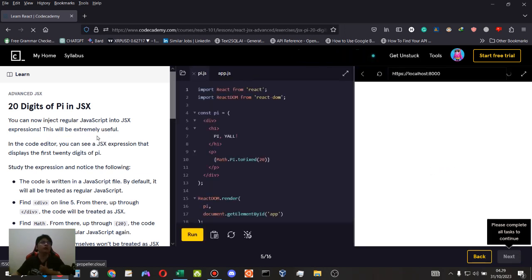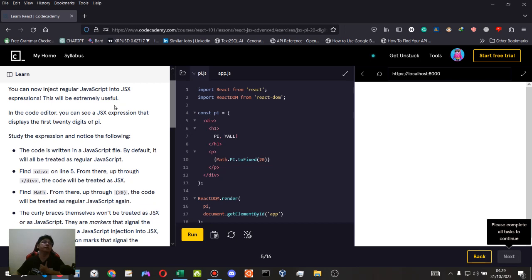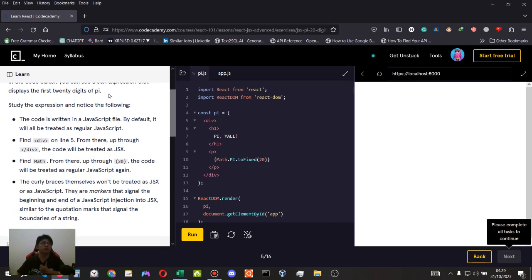20 digits of pi in JSX. You can now inject regular JavaScript into a JSX expression. This will be extremely useful. In the code editor, you can see a JSX expression that displays the first 20 digits of pi. Study the expression and notice the following. The code is written in a JavaScript file. By default, it will all be treated as regular JavaScript.